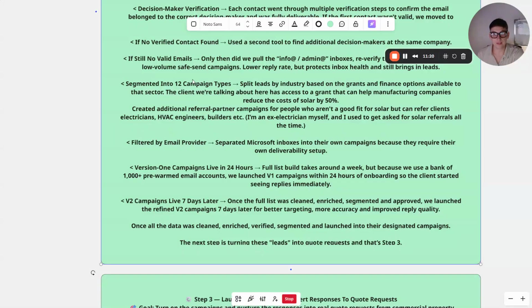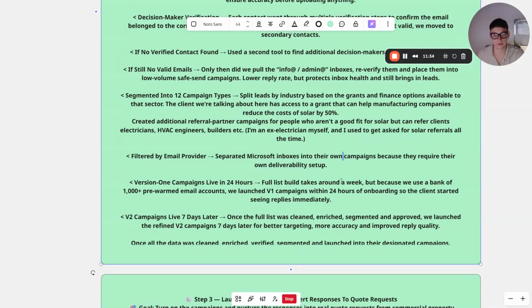So we segmented them into different campaign types. These 12 campaign types we'll do in a separate video, or else we'll be here for a long time. And then we filtered by email provider. We separated the Microsoft inboxes into their own campaigns because they require their own deliverability setup. That's another technical thing that we're not going to go into.